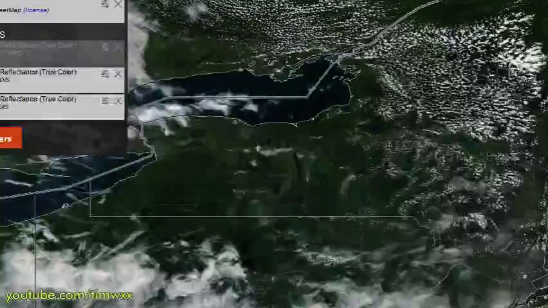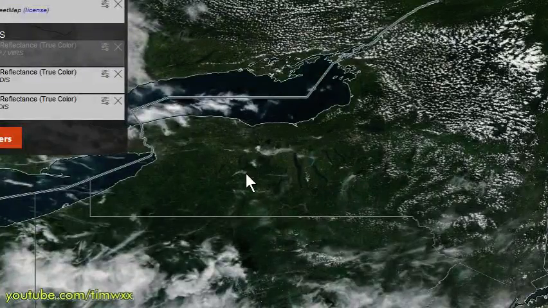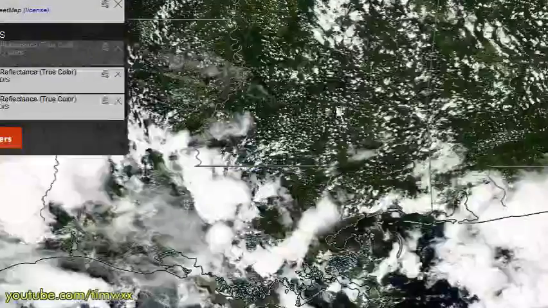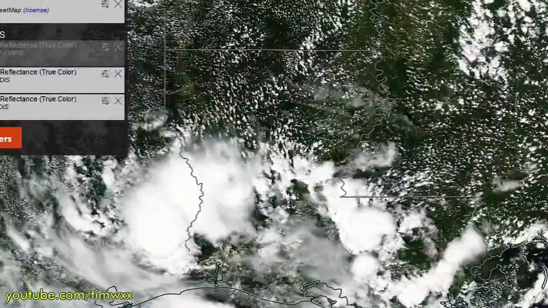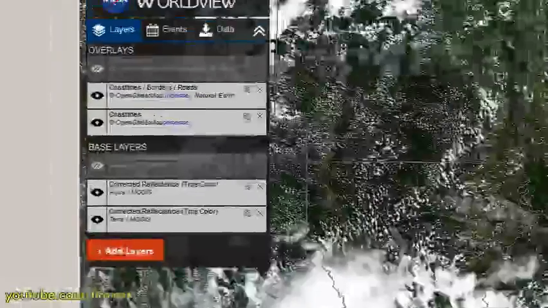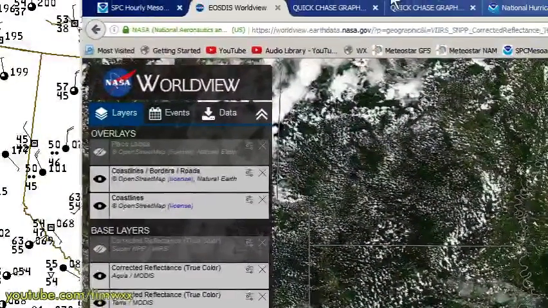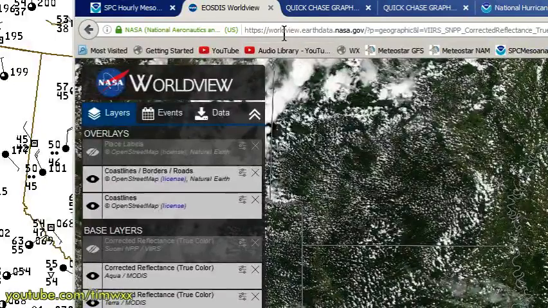Okay, hopefully I haven't bothered you or bored you too much, but I pulled up something a little bit different. This is the Worldview earthdata.nasa.gov site. Let me show you the URL in case you want to pull that up sometime. It's worldview.earthdata.nasa.gov. This is polar orbiter satellite data that comes out every day.